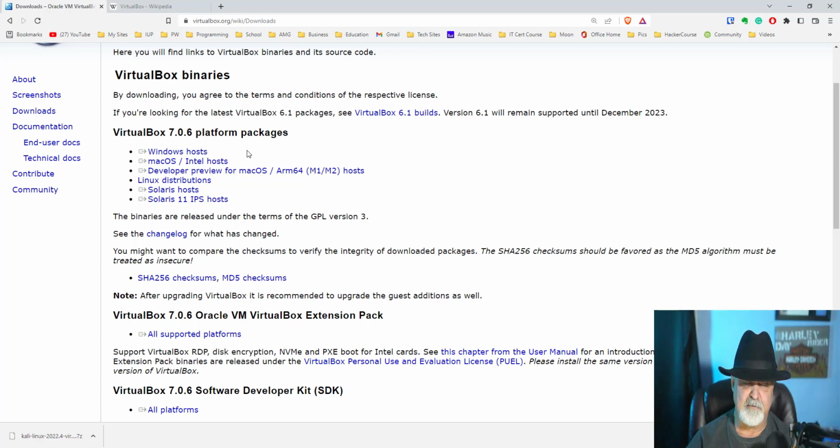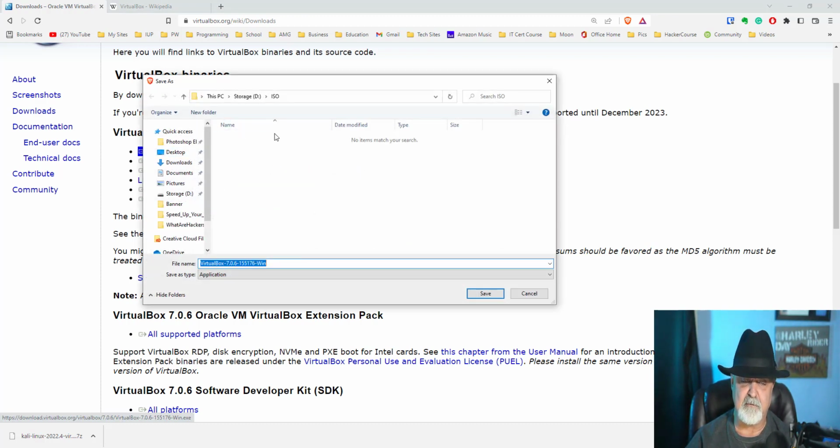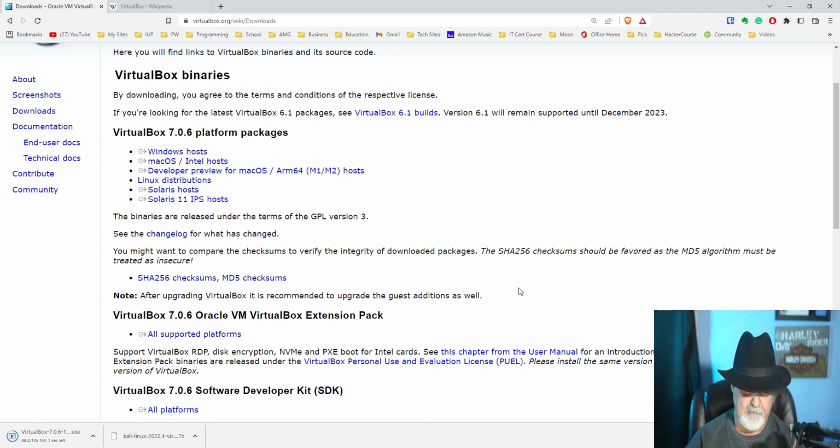It's very solid. But doing these videos, what I'm going to show you is the Windows host. So you simply click on Windows host, and it's going to want to download it. Stick it in your downloads folder. I probably already have it in here, but click on save. It's going to download it very quickly to your computer.